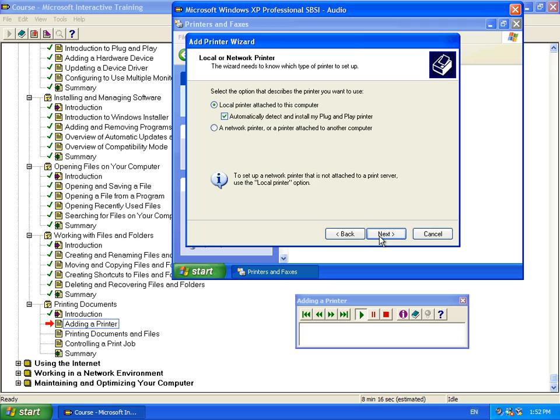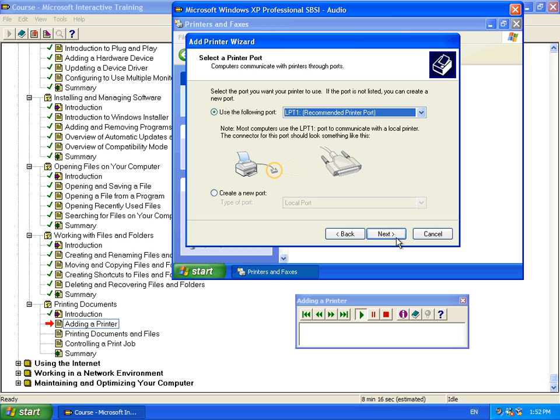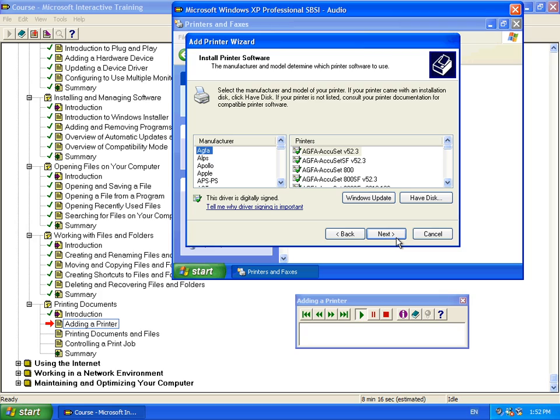By default, this wizard is set to automatically detect and install an attached plug-and-play printer. To manually install the printer instead, clear this checkbox. Click Next. Here you can select the port to use. Most printers use the default port, so click Next. Now let's select the printer manufacturer and model. Press H. In the Printers list, click below the scroll box on the scroll bar. Click this model. Click Next.